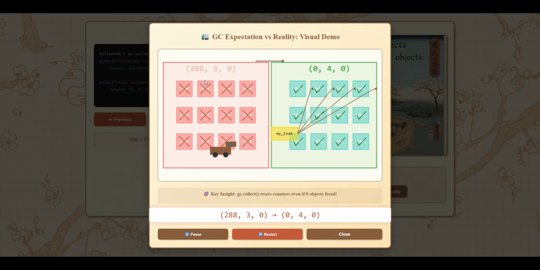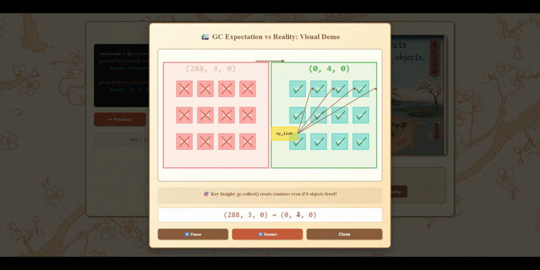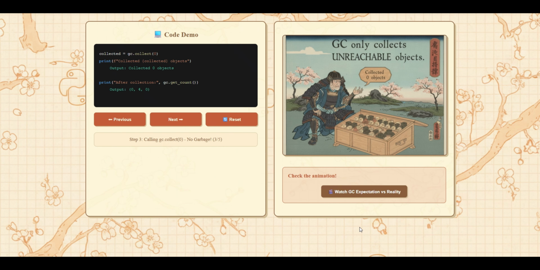But look at what did happen to our counters. Generation 0 went from 288 to 0. Generation 1 went from 3 to 4. This is the key insight. Even though 0 objects were freed, the counters still updated. Why? Because gc.collect(0) does 3 things every time. It tries to collect Generation 0 garbage, found none this time. It resets the Generation 0 counter to 0, and it increments the Generation 1 counter. The counter reset happens regardless of whether any garbage was actually found.